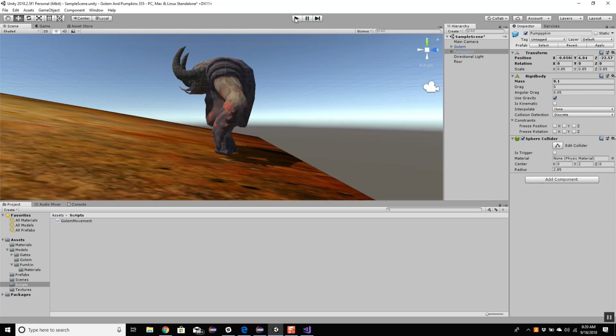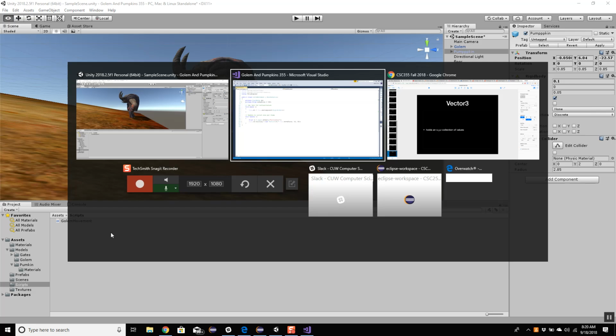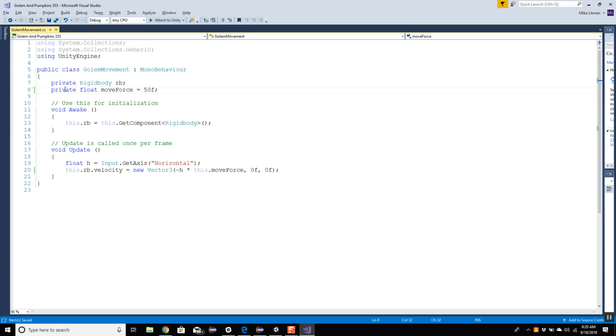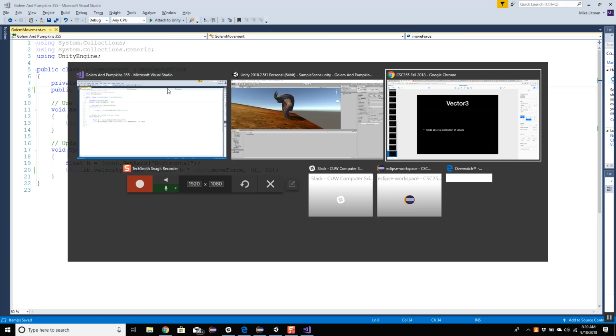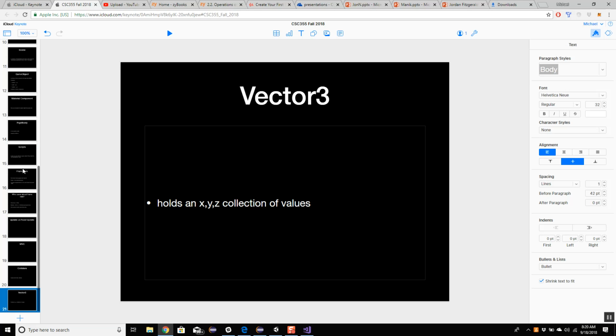All right, makes sense? Now, one thing we can do is if I come up here and I change this variable to be public, instead of move force being a private variable, I make it a public variable. And this is kind of an important part of how, did we talk about MVC in here? Have I mentioned MVC? Okay.